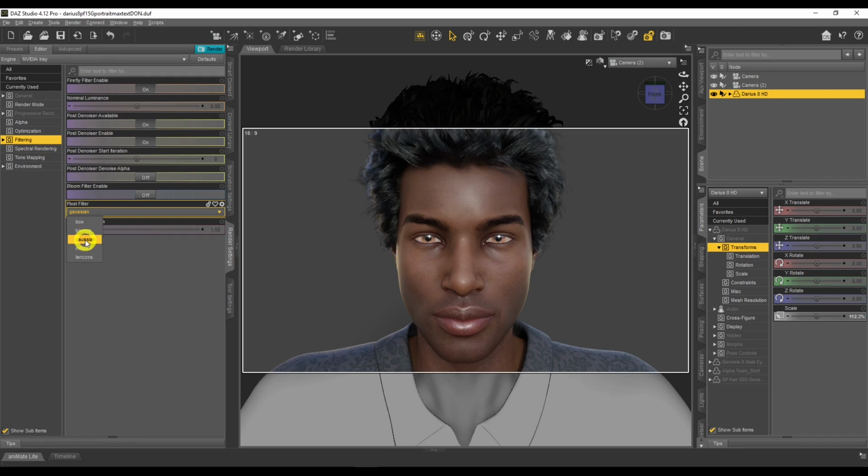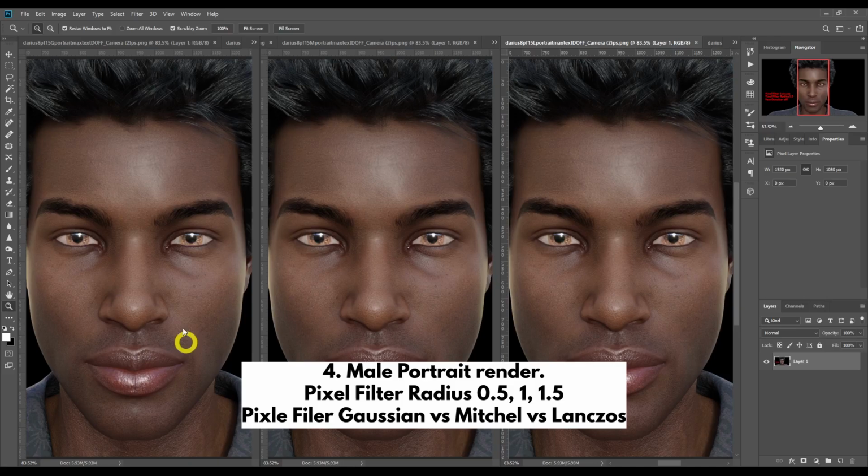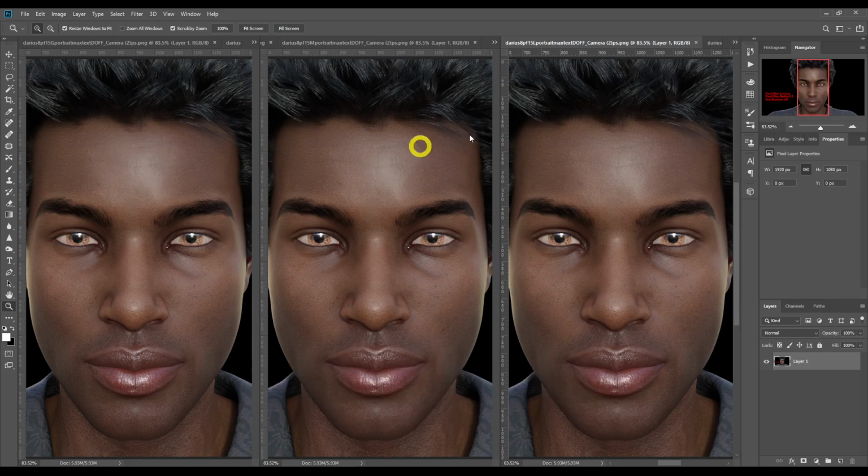We're going to be looking at Gaussian, Mitchell and Lanczos and seeing what the differences are between these three right now. So what I'm going to do is go into Photoshop. I'm going to show you the different renders and we're going to go through and see if we can find any differences between Gaussian, Mitchell and Lanczos. So let's get into Photoshop right now. So here we are inside Photoshop, and on the left we've got three different versions.